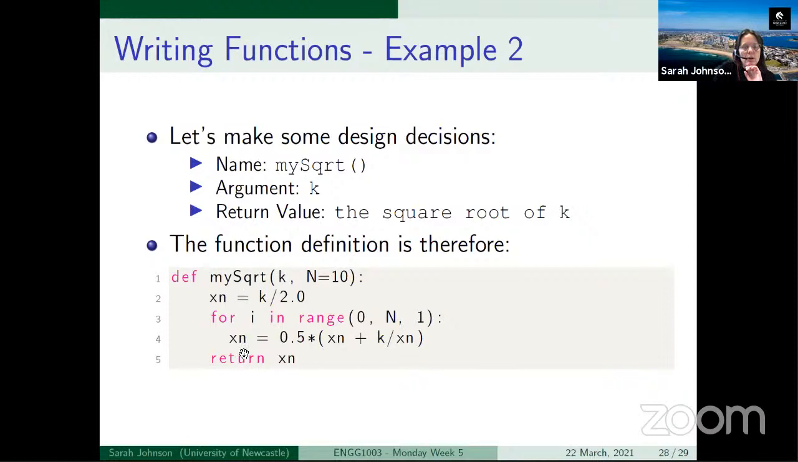Okay, so the actual code inside my function is exactly the same as the code we saw before. We pick an initial value for our answer, our xn, our square root of k. Then we do our for loop, where we iterate over our estimates of the square root of k, getting more and more accurate. And then the function's finished, we will return our estimate for the square root of k. So it's code we've seen before, but to turn it into a function, we've wrapped it in a definition and a return. Okay, so let's do that in Python.